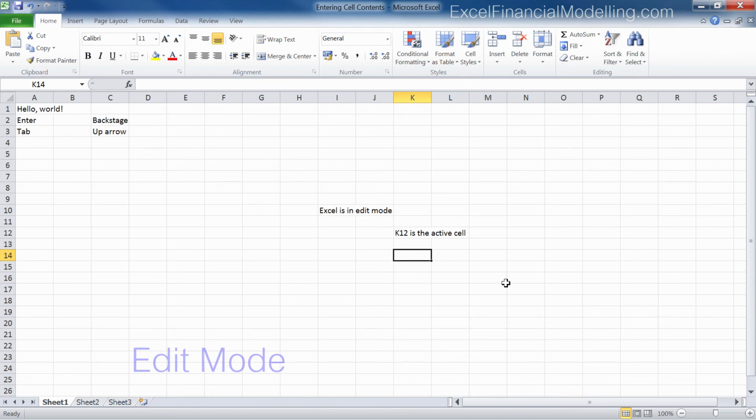Edit and Enter modes are very similar. You generally won't be thinking about which one is active, but knowing that there is a difference can help to avoid confusion, especially with the arrow keys.